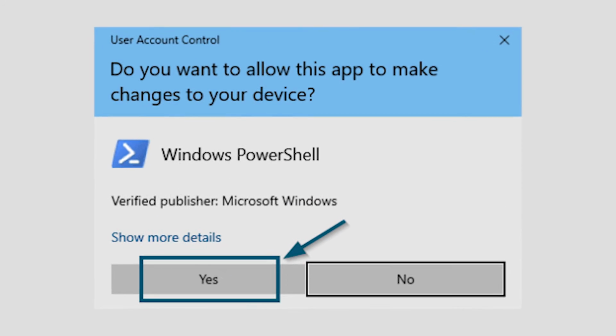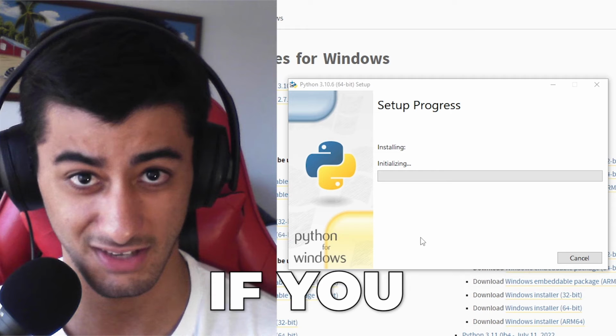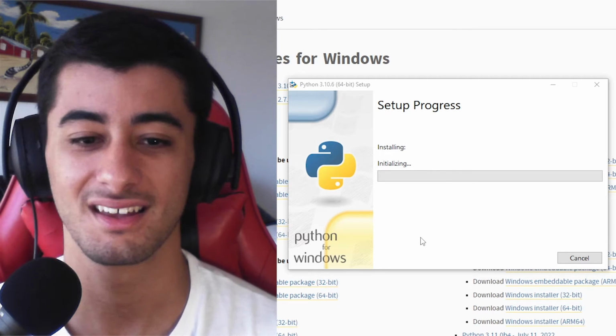Just install it and accept the changes to your device. That's a secret, guys, but if you don't accept, you cannot install it. So let's just accept it. And I'm going to come back.